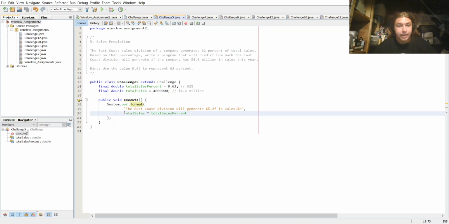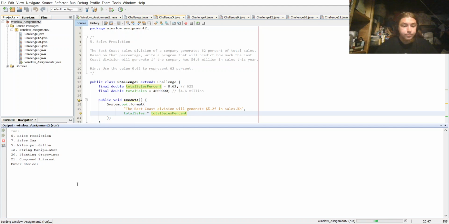So it formats that with the number total sales times total sales %, which if we execute that, and let's choose choice 5, the East Coast division will generate $2,852,000 in sales. And I double checked that with the calculator. That is correct.